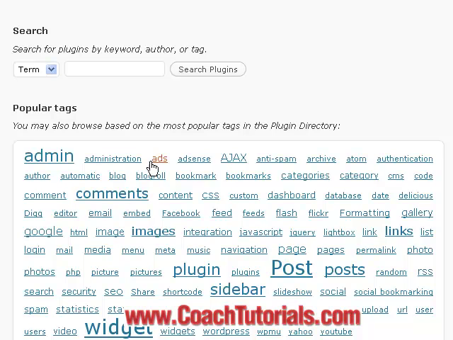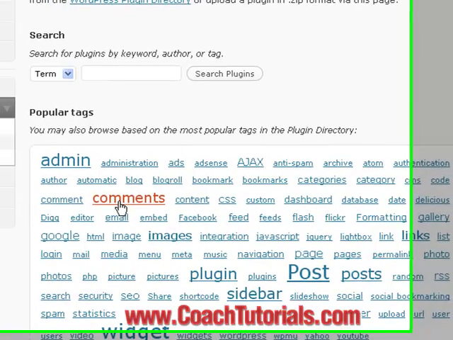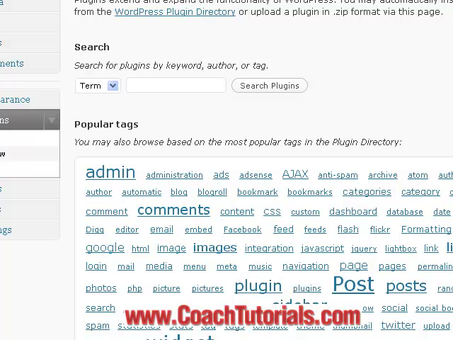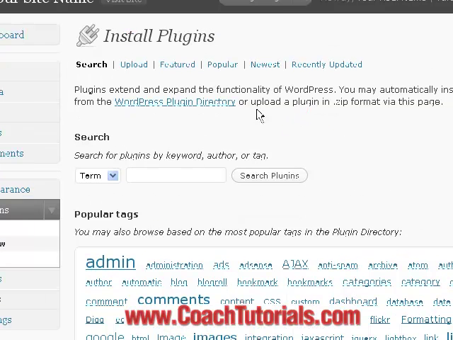So you can easily find a WordPress plugin that you want to use based on the function of the WordPress plugin. For example, if you want to find a plugin that helps you to either manage or display your comments, then you can click on the comments tag here and you'll be able to see all the available plugins. But for now, I'm going to click on popular.